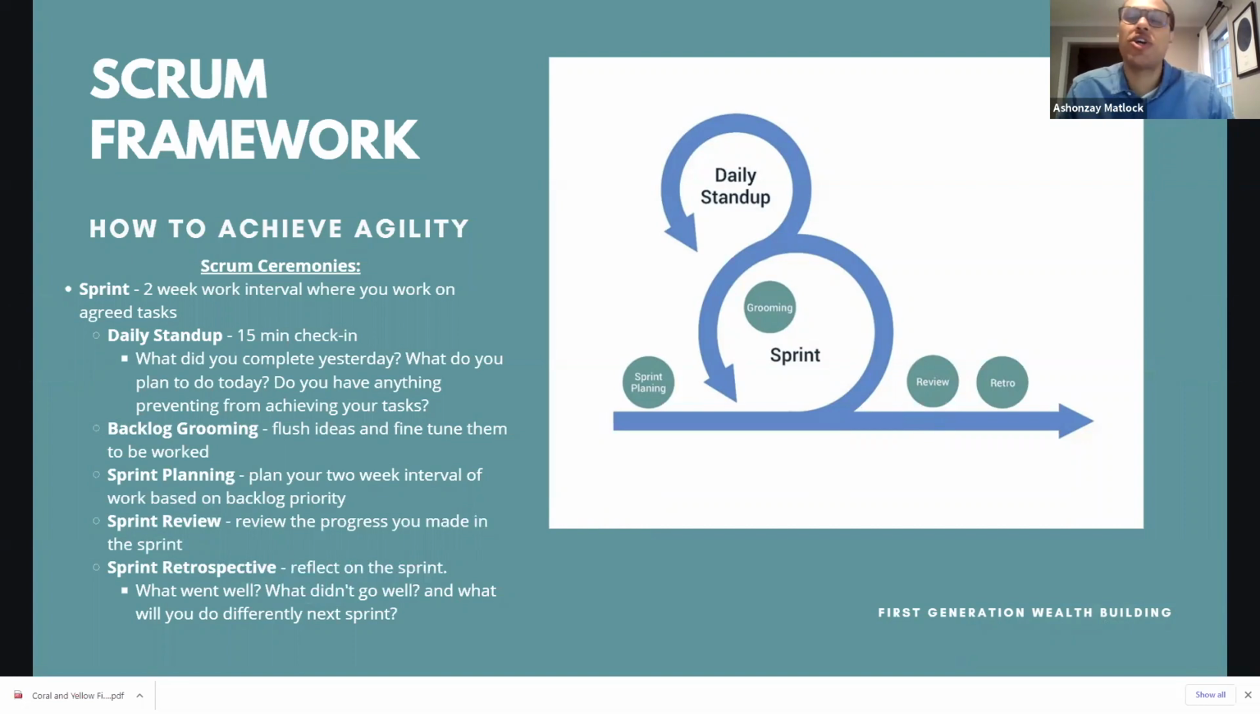Then the last thing, you have what's called a sprint retrospective. This is where you come together as a team and you reflect on the sprint. What went well, what didn't go well, what will you do differently in the next sprint, right? So as a team, you talk about and communicate, like, hey, what went well? What did we execute well? What didn't we execute well? What can we get better at? And then you talk about, okay, the next sprint, this is what we're going to do better, and we're going to keep doing this, okay?